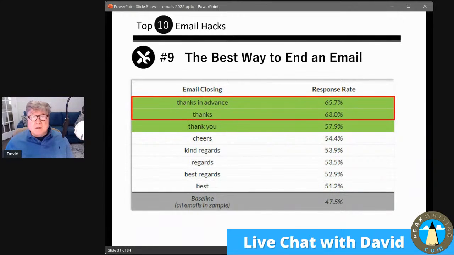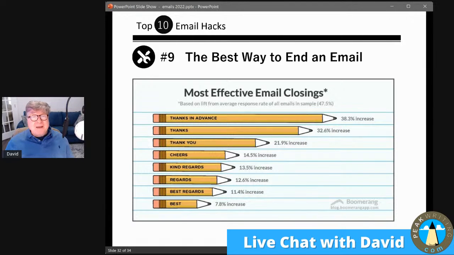They found that the best response rate comes from ending your email with some form of the word thanks. Notice the response rate there in the mid 60s. Compare that to the baseline, which is 47. The best way to end an email is not with the word best. The best way to end an email is with some form of the word thanks. As you can see, thanks in advance and thanks are high on the list.